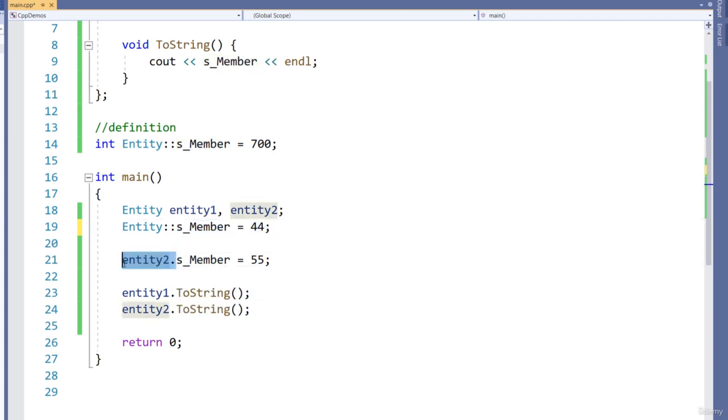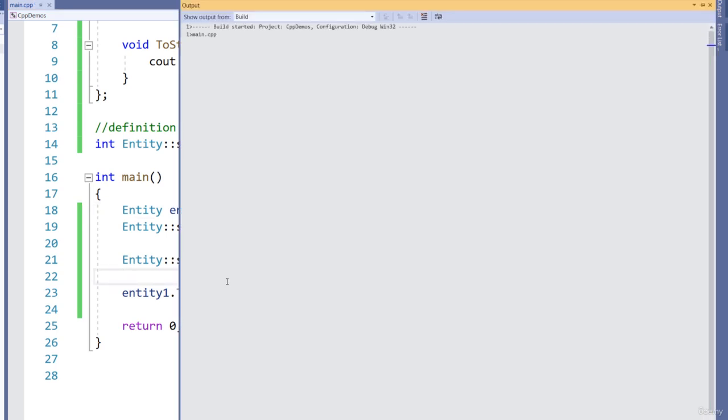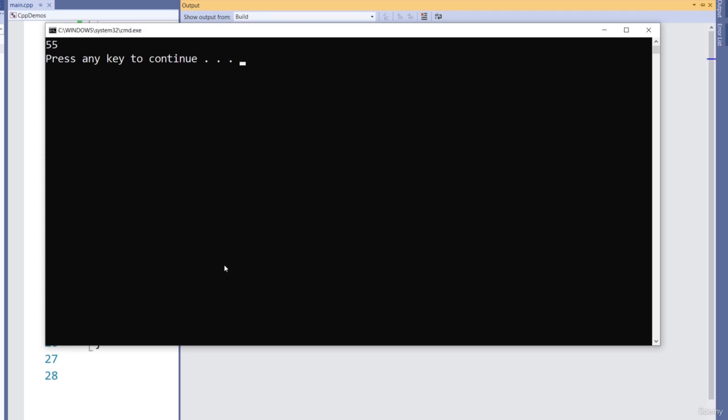And here I can do the same thing. So this is what we did previously, the same member we set twice, first to 44 and then to 55. And that's why for both of those entity instances, it printed out 55. So here I can actually just remove that. And the second entity as well. Build and run, and that should print out 55 again.